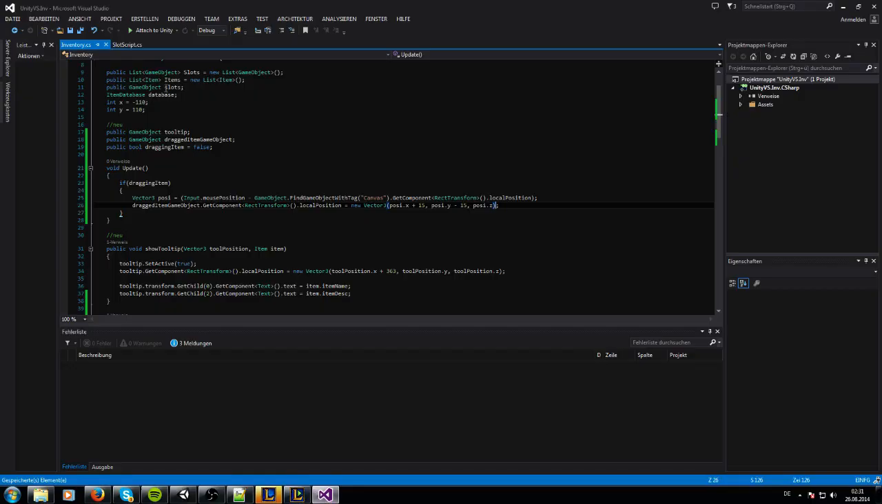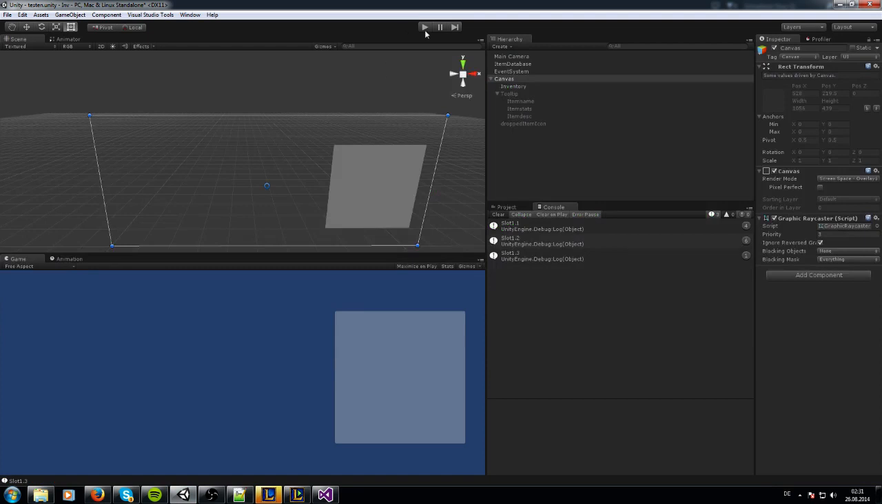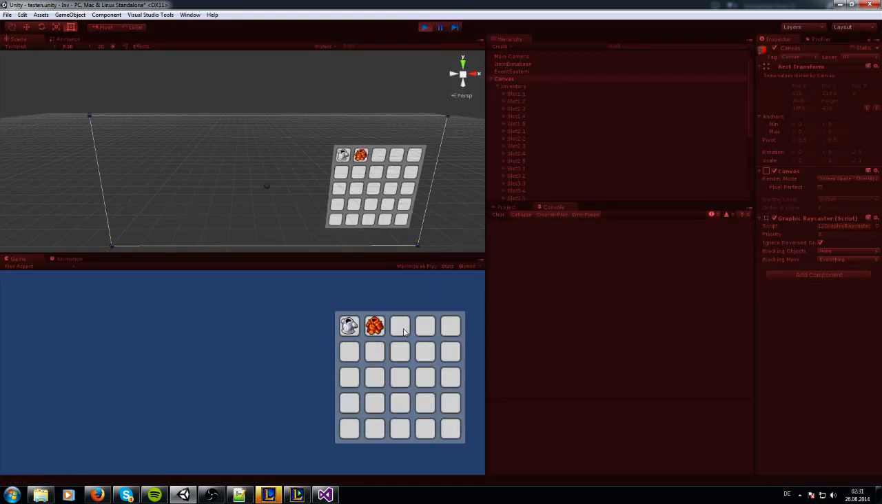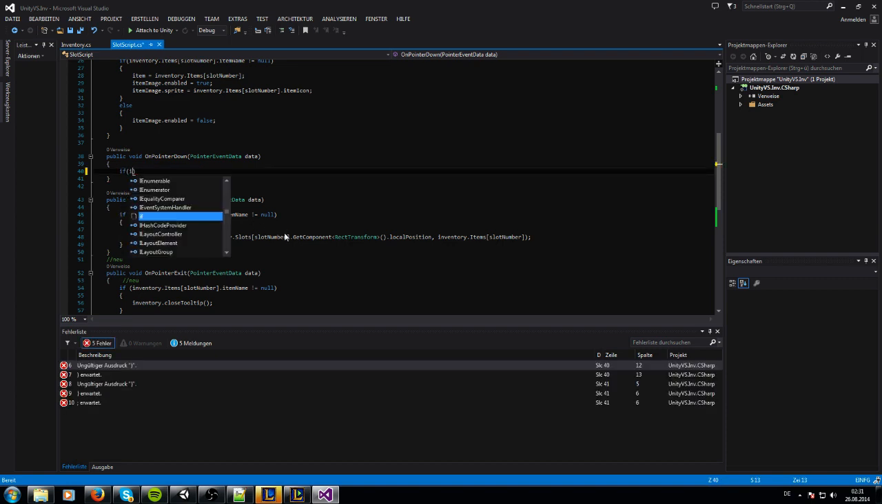Just go in our slot script, and now we need our OnPointerDown function, and that's when we're clicking on it. At the moment it says only the name of the slot, you see slot 1 and so on. So when we click on it and we are dragging, that's important. We only want to do that when we drag.